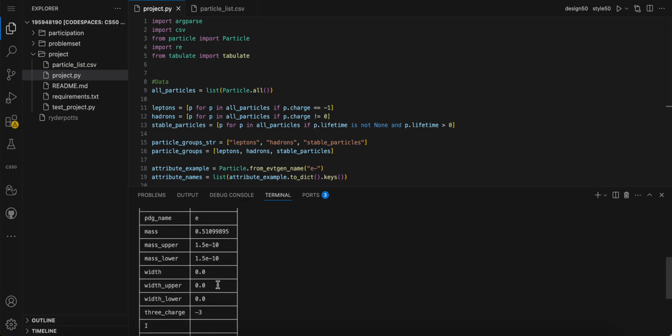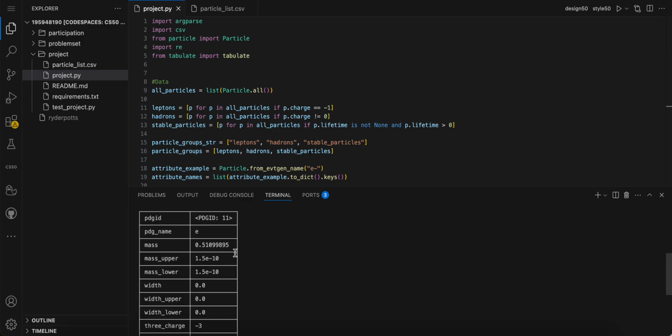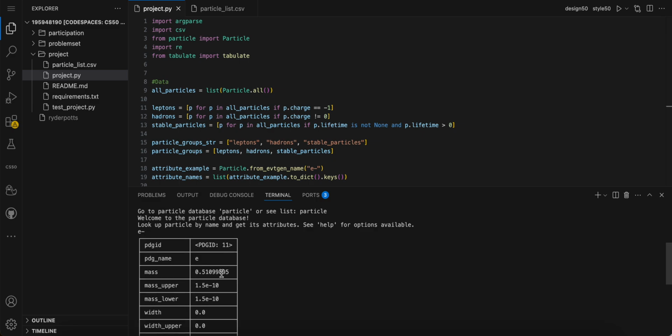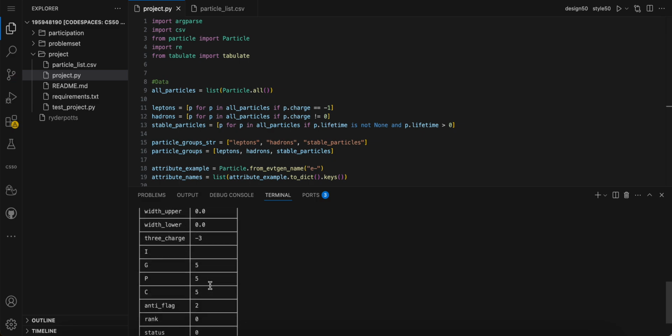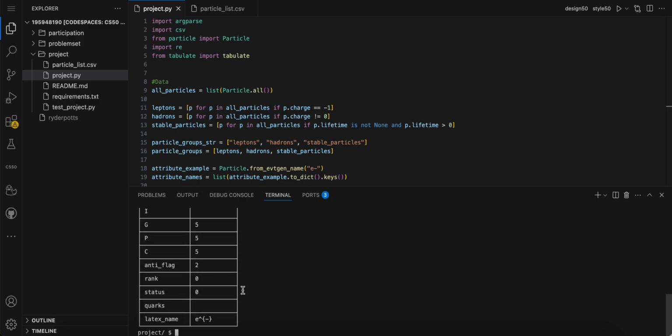We have this nice table showing all the data. However, note for mass, there are no units. This would be in MeV/c². However, it is not listed here. If you need to know certain abbreviations or units, you can go ahead and go to the PDG website.